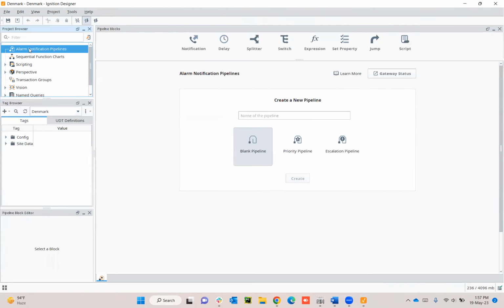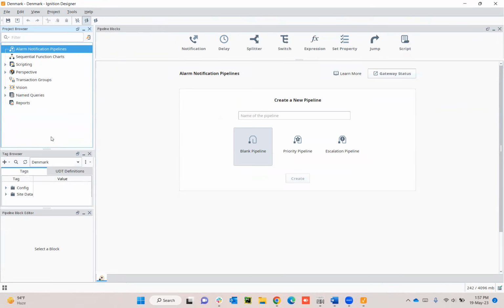First one is the alarm notification pipelines. In this we can create a flowchart or pipeline, the method in which we create a procedure for sending notifications or alarms to a customer. We can refer to when it needs to be triggered, to whom it needs to be sent, and which condition triggers it. These are the things we can configure in the alarm notification pipelines.